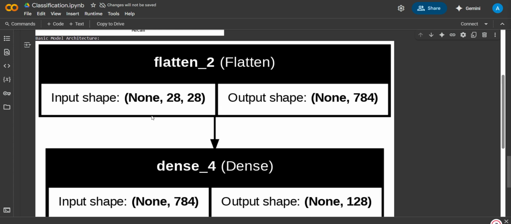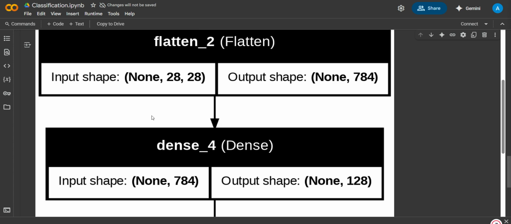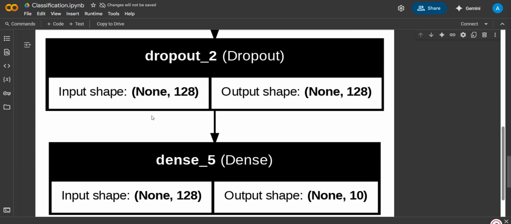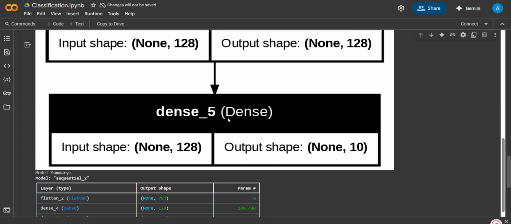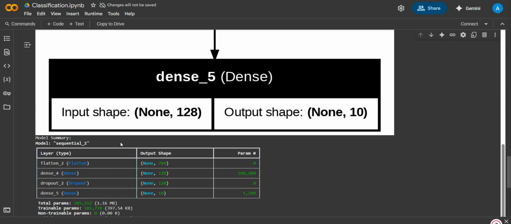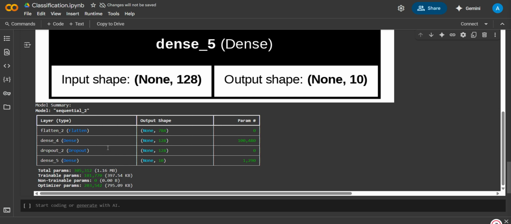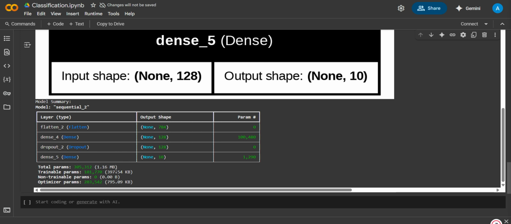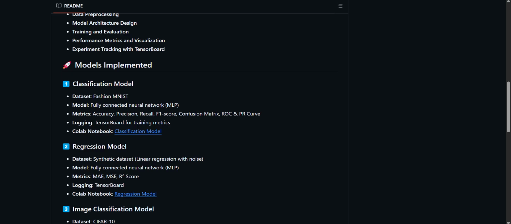And then this is the model architecture. So first we have the flatten layer and then the dense, then the dropout. So just the input and output at every layer. And then this is what I save the model as. So these are all the layers, and then all the parameters that we have: trainable, non-trainable, all of the optimizers, etc. So this is all about the classification model that I have.